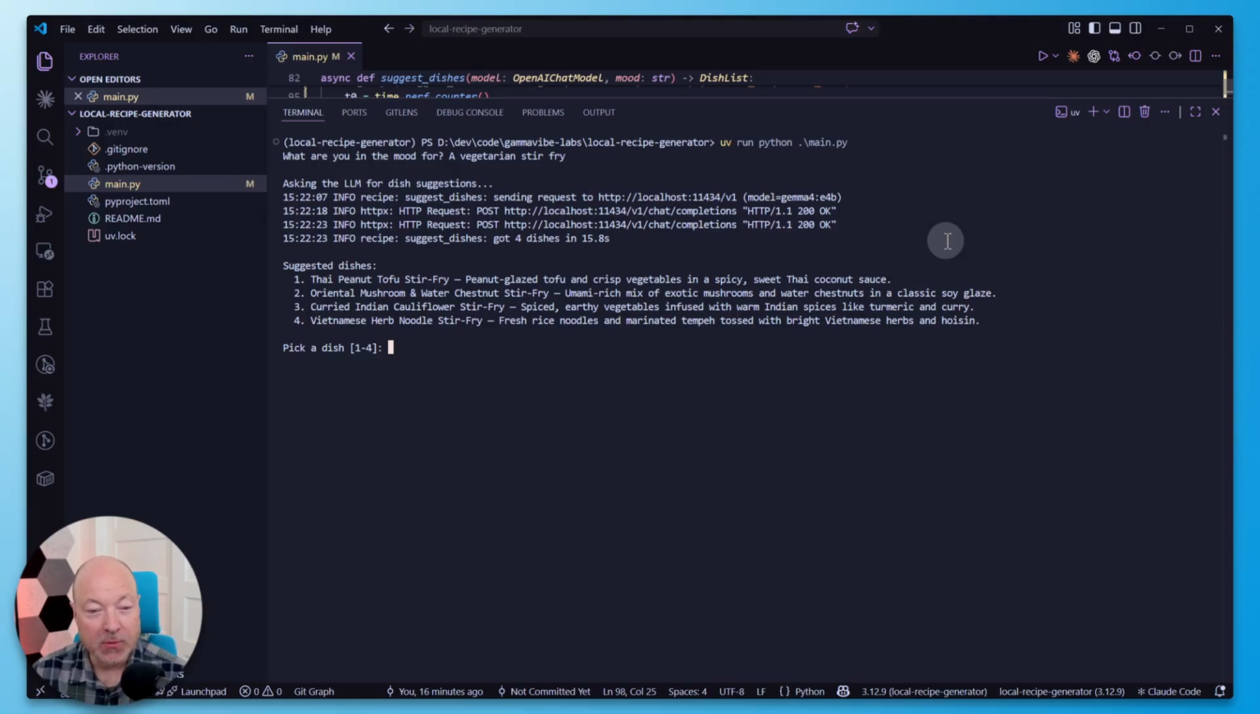Oriental mushroom and water chestnut stir fry. Umami-rich mix of exotic mushrooms and water chestnuts in a classic soy glaze. That's also not bad. Curried Indian cauliflower stir fry. Spiced, earthy vegetables infused with warm Indian spices like turmeric and curry. And finally, Vietnamese herb noodle stir fry. Fresh rice noodles and marinated tempeh tossed with bright Vietnamese herbs and hoisin.